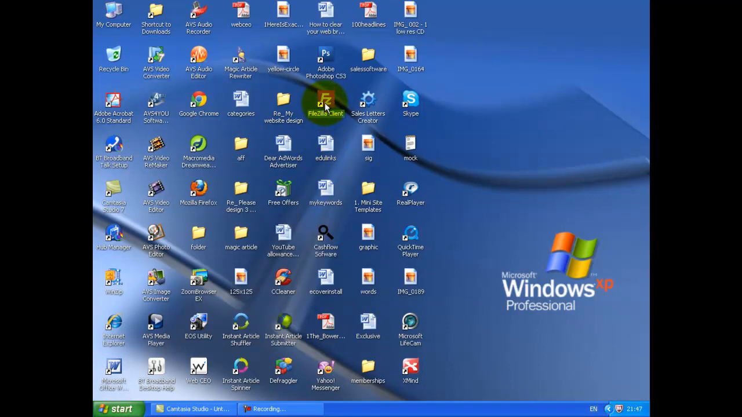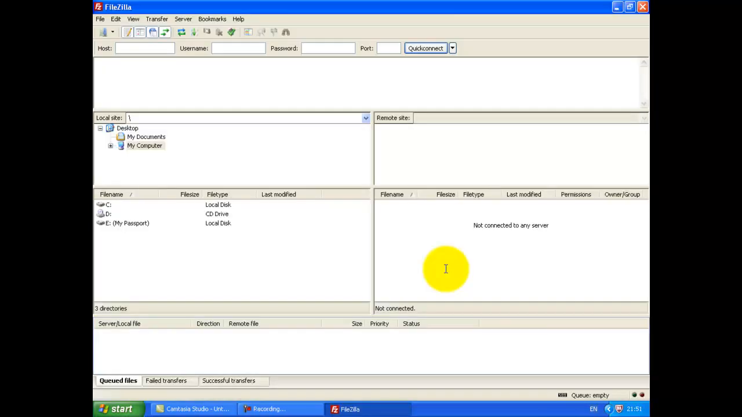Open the Filezilla program. This is what you should see. You need to enter your hosting info. The host, username, and password, which you received in the email from HostGator. Click Quick Connect.